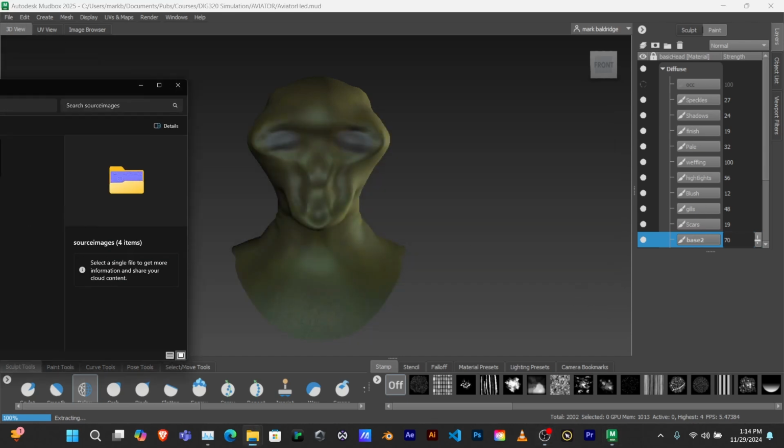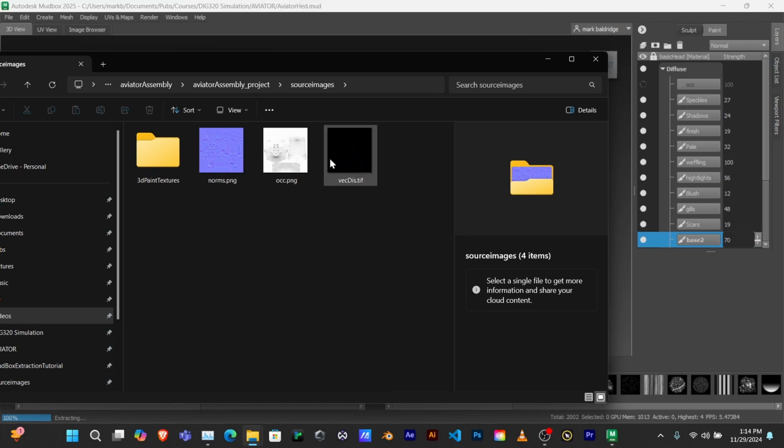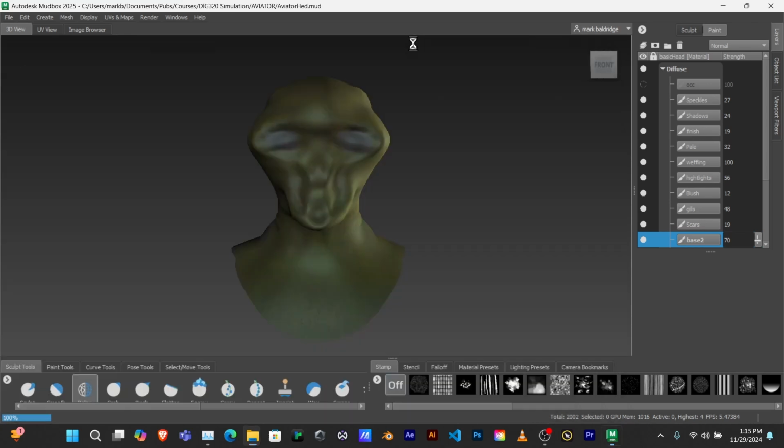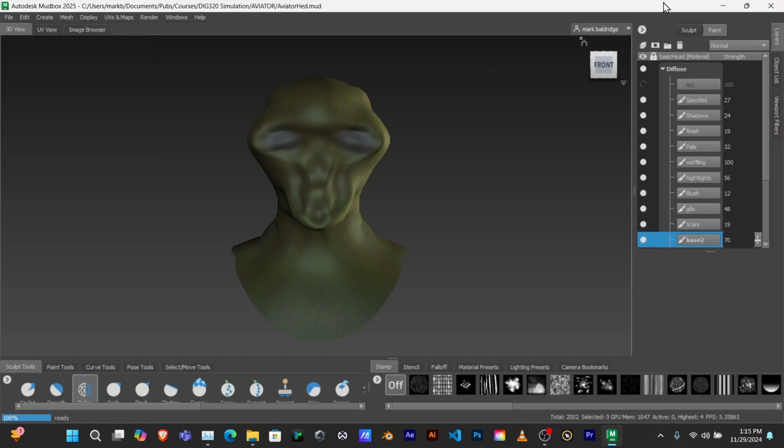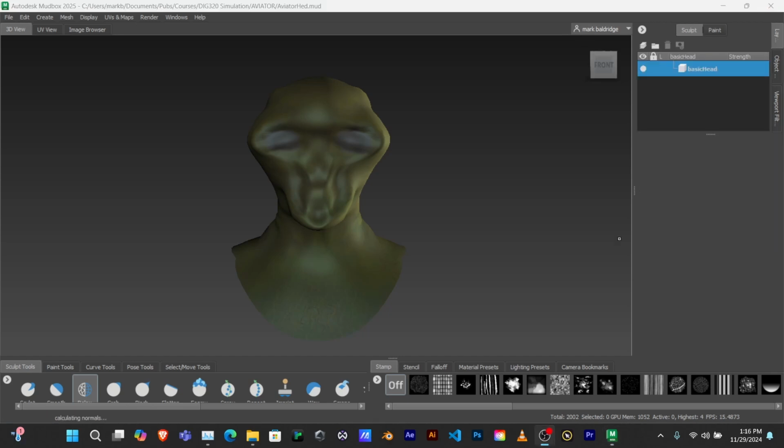Here's what I've got so far. My vector displacement map, my occlusion map, the shadow paint, the normal map. I really would like to compare the normal map to the bump map, to a displacement map. So I'm going to save this again and restart Mudbox and see if I can't get that extra map. I've restarted Mudbox. Let's just try this one more time.